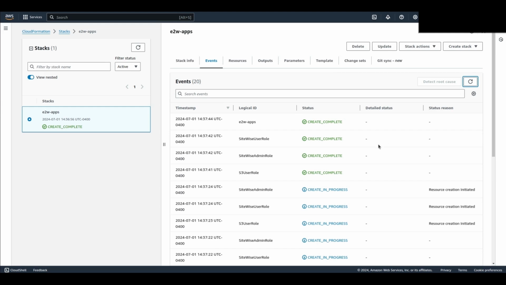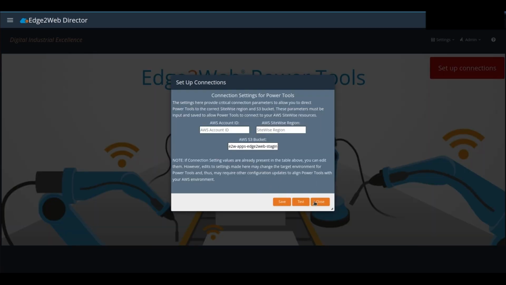All right, and we see the create complete came through. And so that means that the stack has been created. So now I'm just going to head back and hit the continue button. At this point, I can enter the account ID that I have added the CloudFormation stack to for accessing the SiteWise data in that account. And I can enter the region that the data is in.